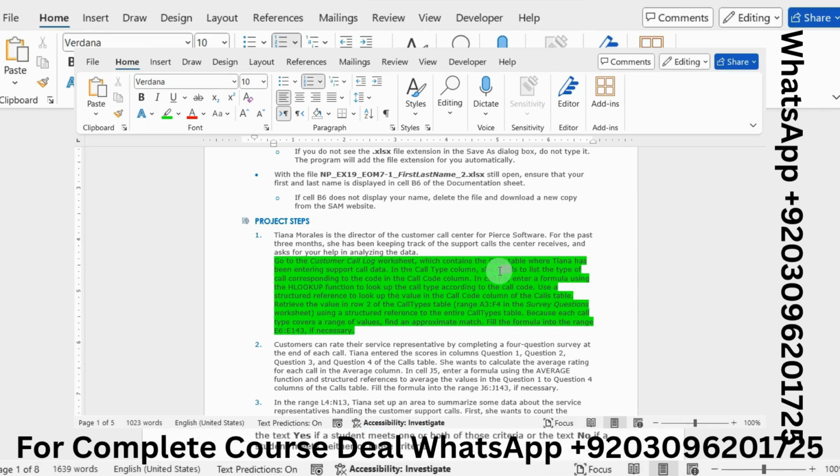Use a structure reference to look up the value in the call code column of the call table. Retrieve the value in row 2 of the call type table, range A3 up to F4 in the survey question worksheet, using a structure reference to access our entire second call type table. Our third step is to enter a formula in cell K2 to determine if the student can join the leadership training program.